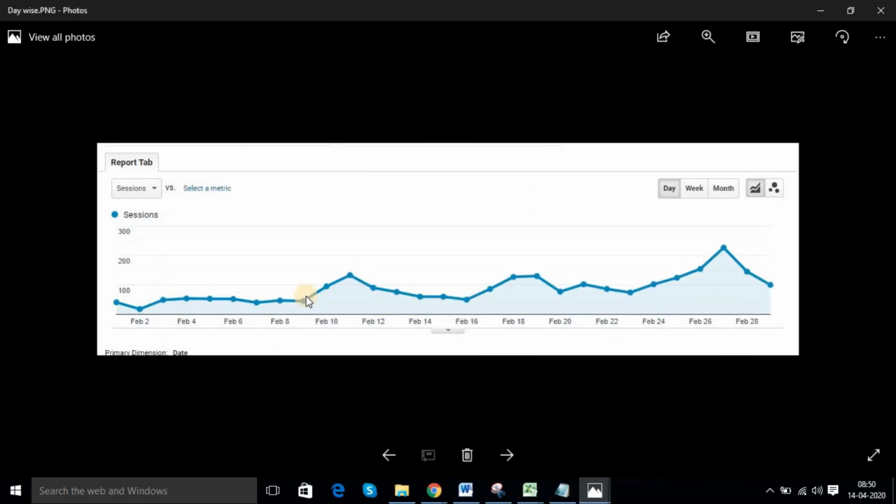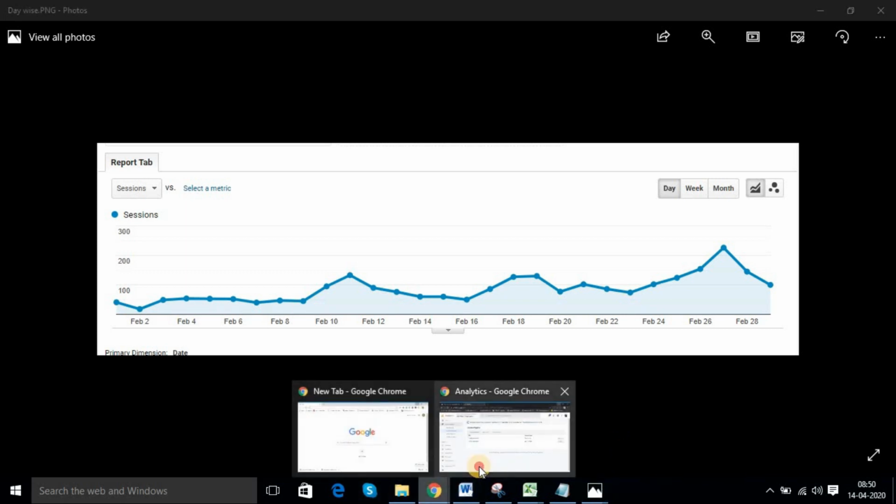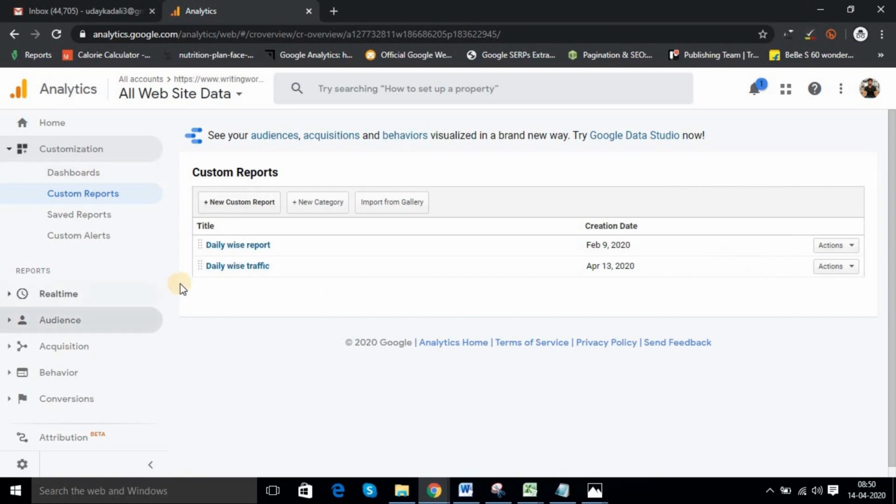So this was the graph. You can see at the end of the month the traffic has picked up. There could be some reason, maybe you have optimized or some other season. There will be multiple reasons which we should be able to analyze. Okay, so this is how the entire days' traffic looks. Now I'll show you how we can create hourly traffic custom reports.